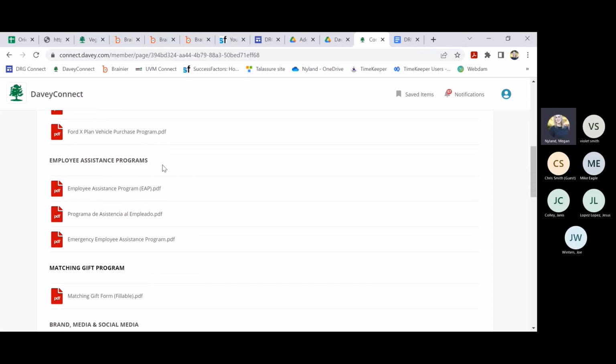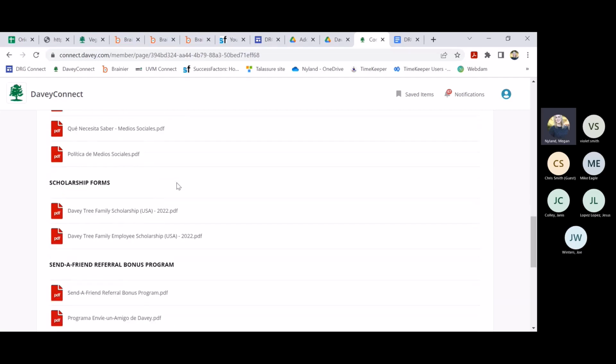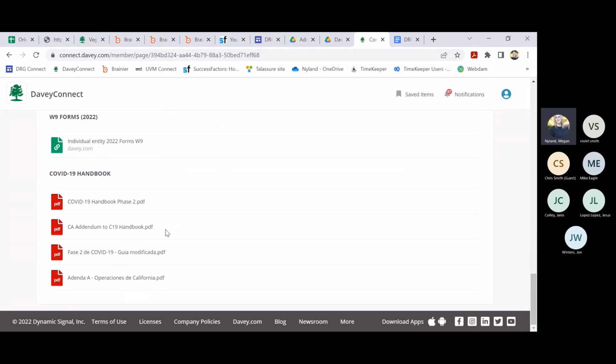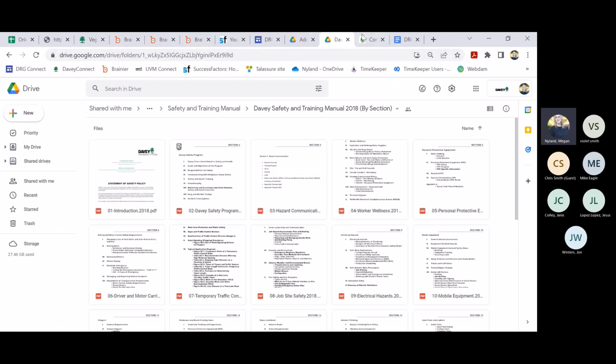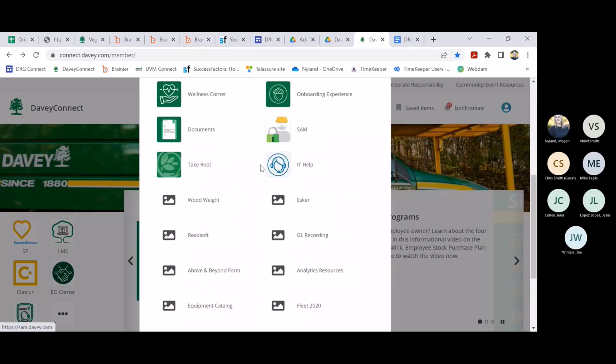Employee assistance program, if you have financial concerns, hardships, if you have wellness issues that you need assistance with, we have a program that addresses those that you can apply for aid through. Here's that matching gift form. If I go down a little bit further, here's the scholarship forms for employees and for the dependents, referral program, and all those different kinds of things. So the Connect app in the documents, really good place to go for those. Go backwards, back to my links.